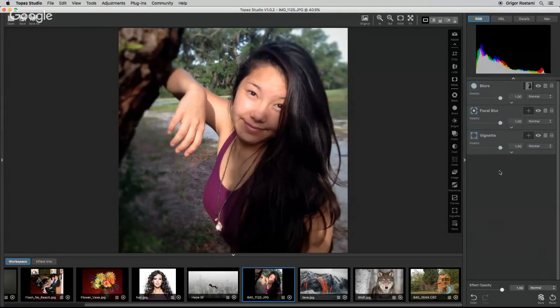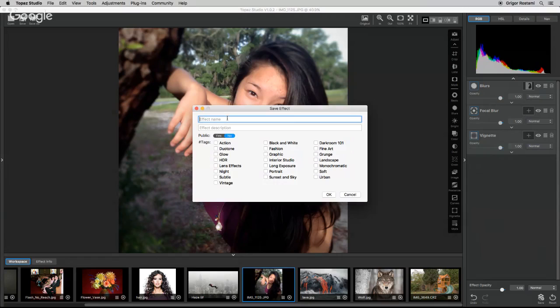If I like what I just did, I can always choose to save it, and I'll call this one here Magic Portrait. How about that? Magic Portrait.